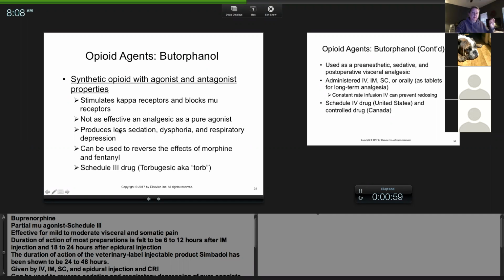Even though it says produces less sedation, it does have some decent sedative properties. But again, the main reason, I've had some patients that were older, debilitated, sometimes really sick cats, and we need to do a radiograph, or we need to do something very minor. And sometimes with one injection of Torb, you'll actually get a little bit of sedation, but primarily it's an analgesic.